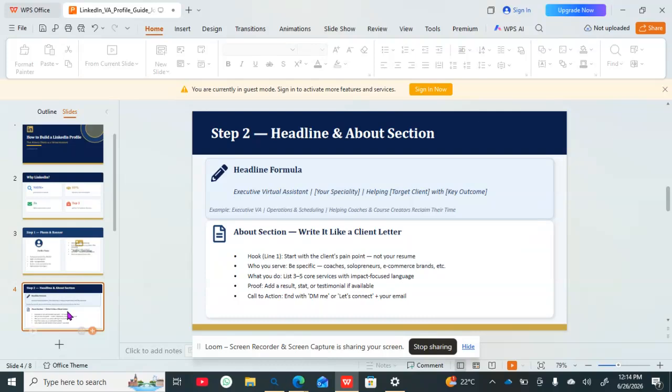In the about section, write it like a client letter. Don't write it like a resume that you are speaking about yourself. No, it should be about the client. Also, you should be specific, those whom you serve, whether it is coaches, solopreneurs, or e-commerce brands. You should be specific, whether you serve the healthcare field, be specific on the type of clients or your target clients that you serve to avoid confusion.